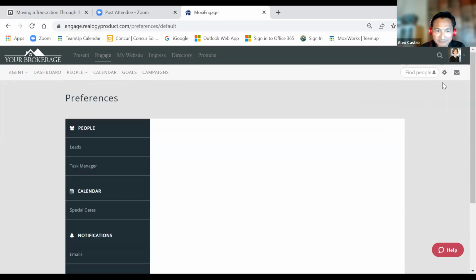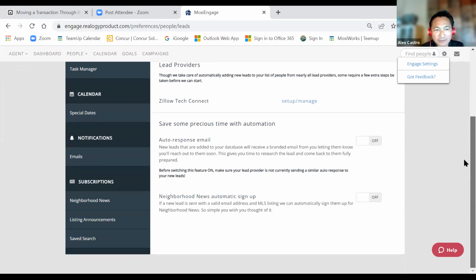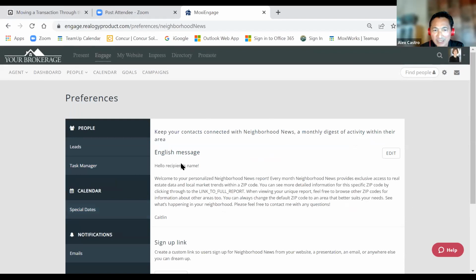Let's try this here. Okay, so I go to my gear icon, engage settings. I'm scrolling down. Does everybody see neighborhood news over on the far left-hand side on the bottom? I click on neighborhood news. Okay. Keep your contacts connected with neighborhood news, a monthly digest of activity within their area, right?